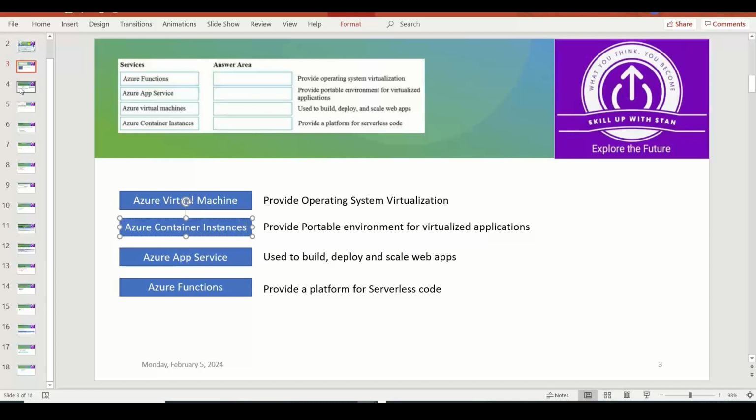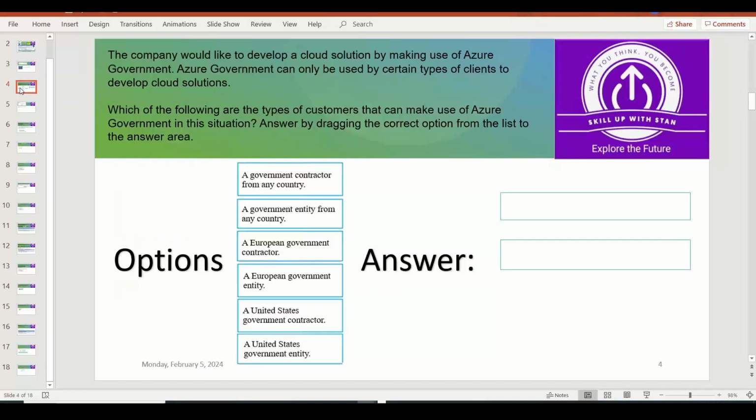So let's move on to the next question. The company would like to develop a cloud solution by making use of Azure Government. Azure Government can only be used by certain types of clients to develop cloud solutions. So we are aware of that, right? Azure has multiple different cloud options. One of them is the Azure US Government Cloud, which is mainly used by government entities and government contractors in the United States, right?